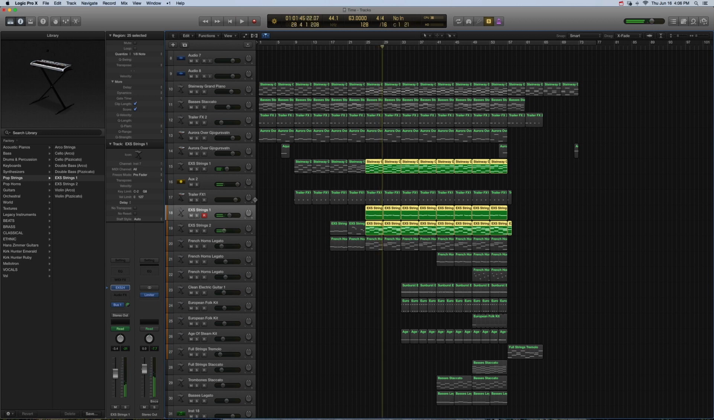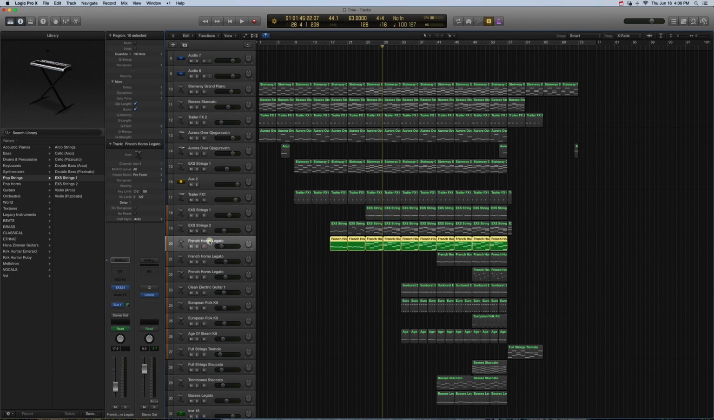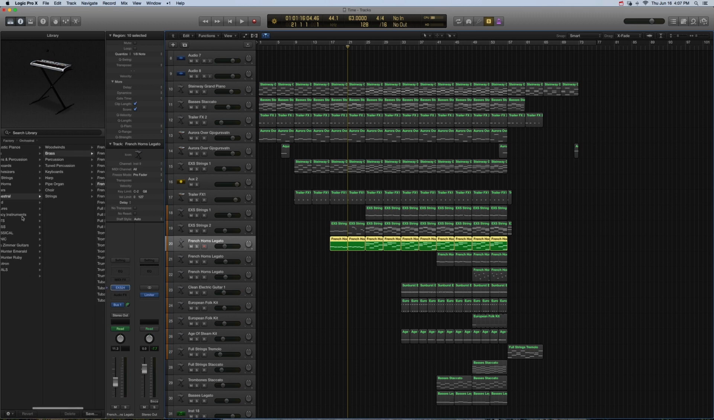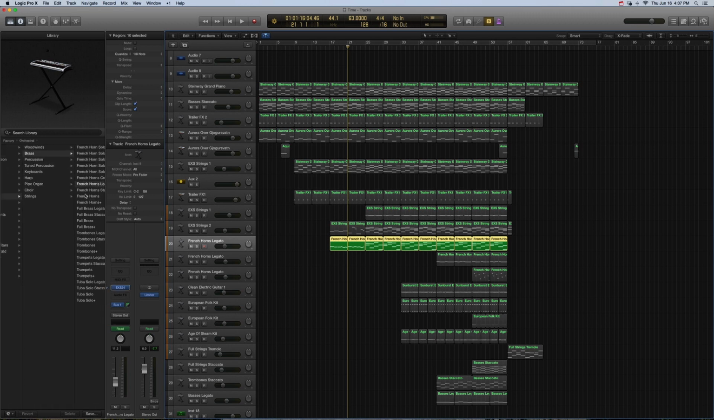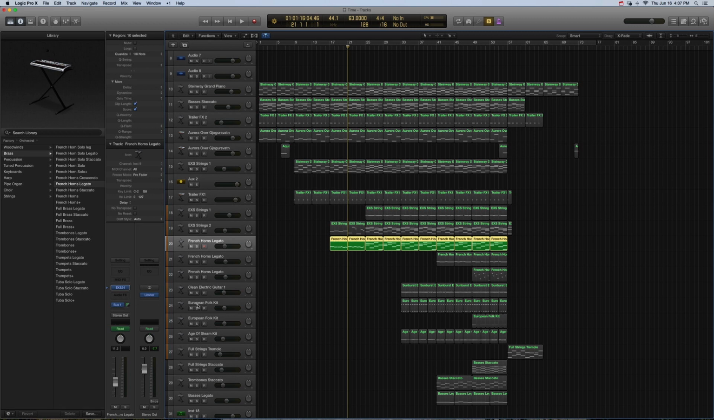So it's got that viola line going with the strings, and I wanted it to stand out a bit more, so I gave it its own track. And also the French horns. Now, I'm a big fan of Logic's French horns; they sound pretty good. So under orchestral brass, French horns legato, just some reverb. Get some nice French horns.